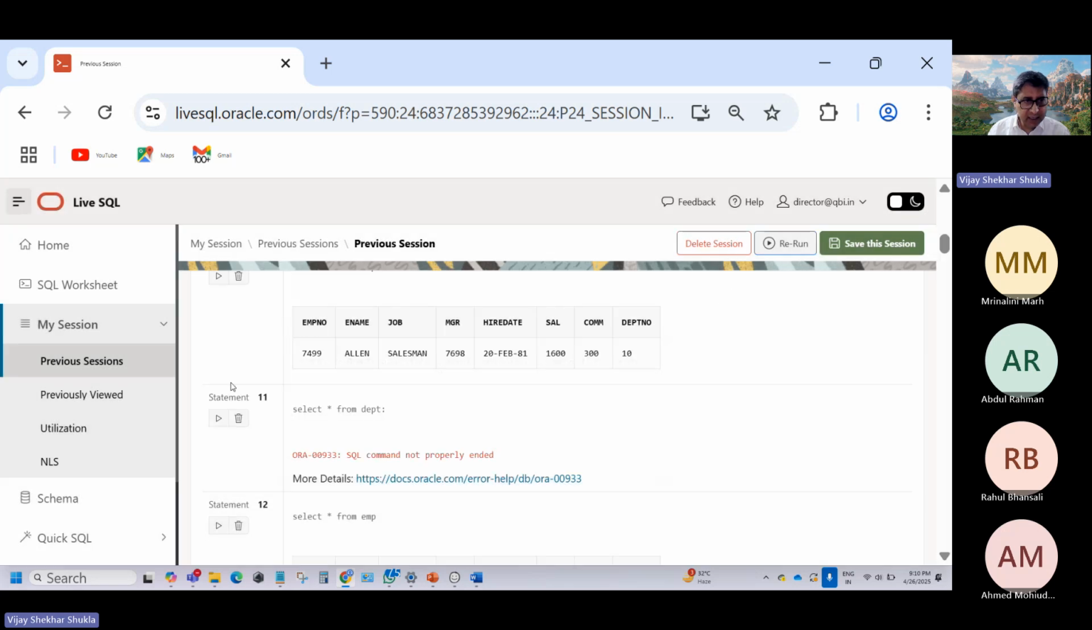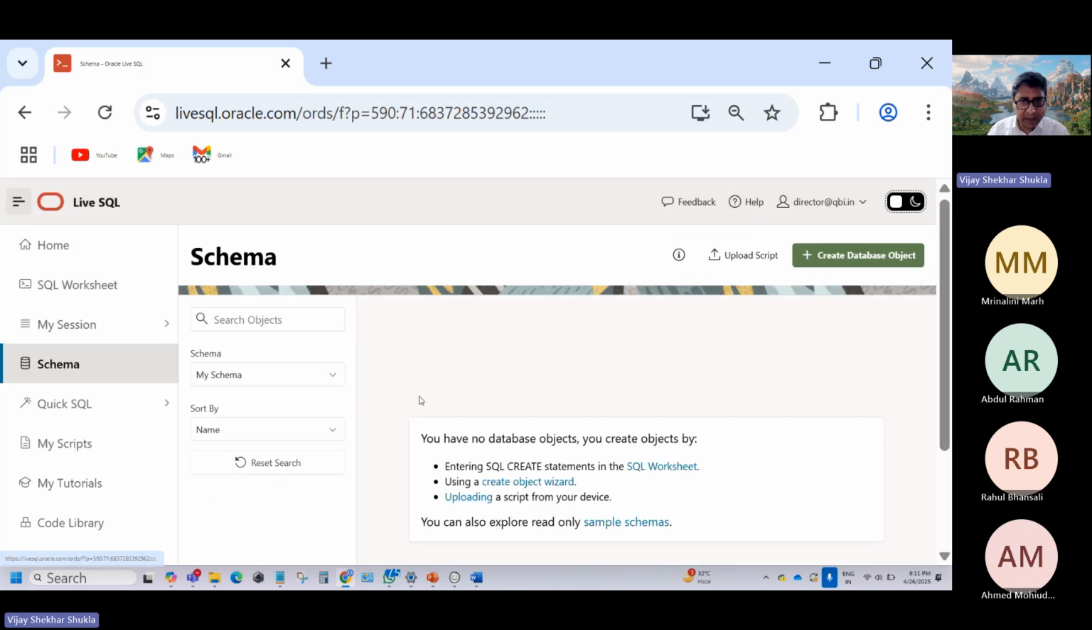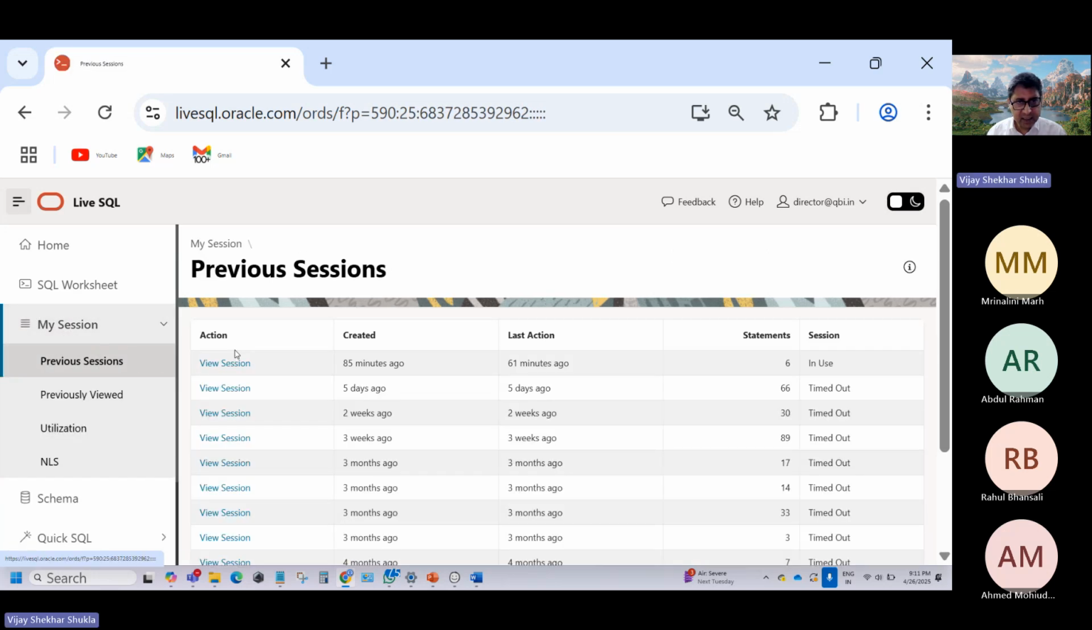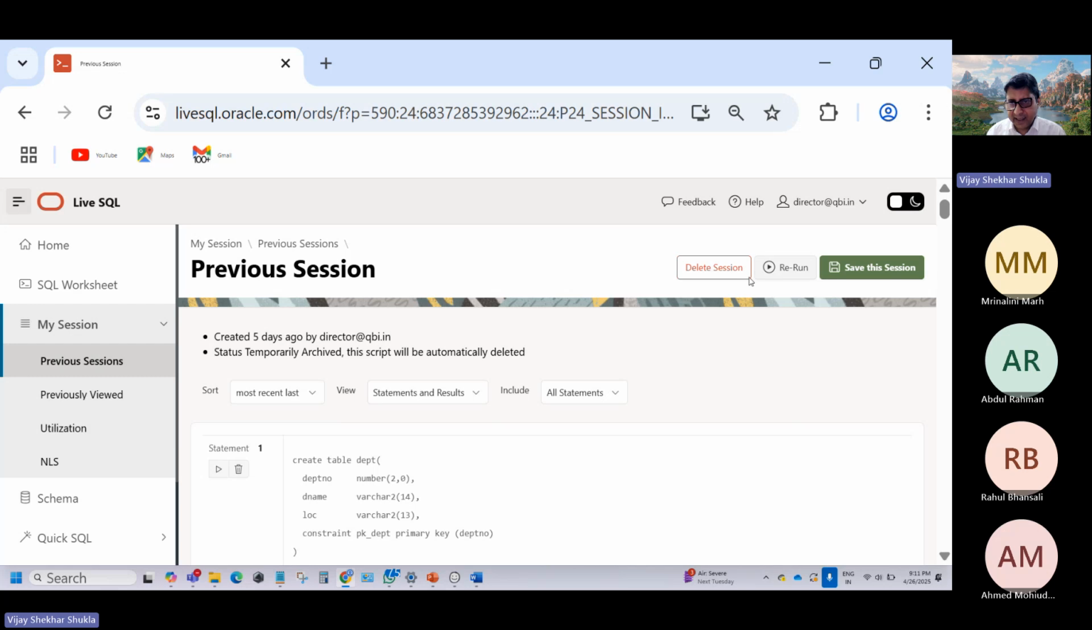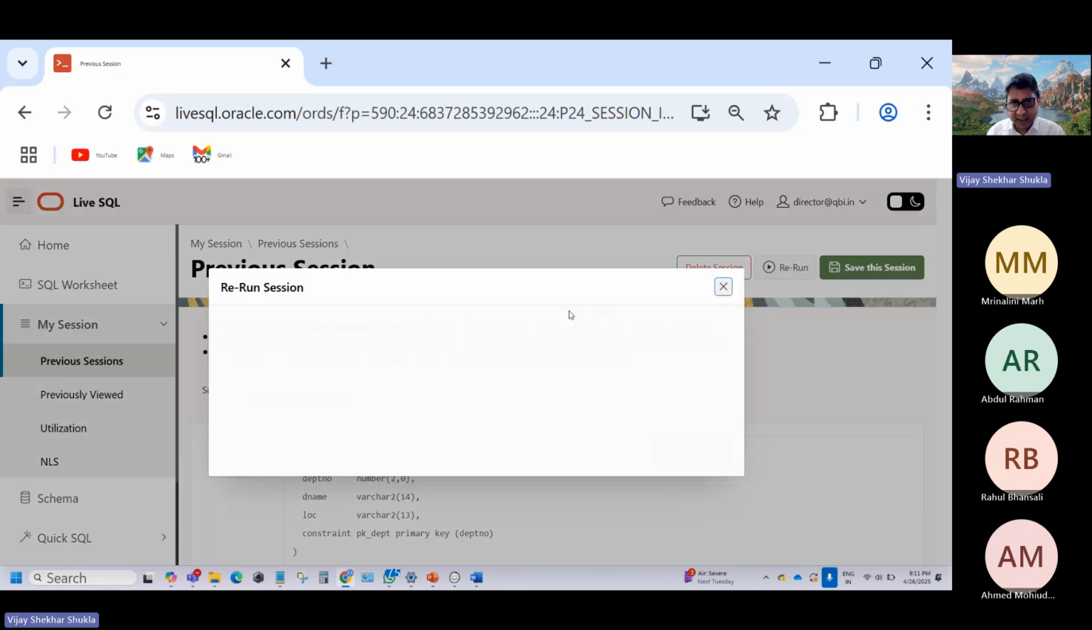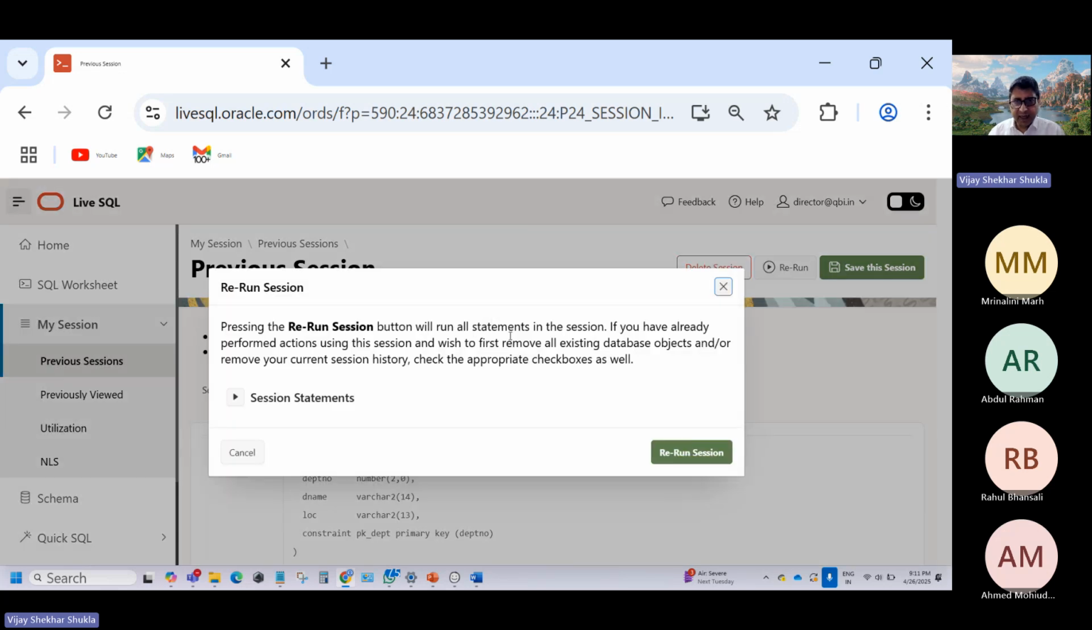And before I do that, you can see my schema. At the moment, you have no database objects. You can create objects as you can see here. So these are my previous sessions, and this is my current session. I was doing some testing some time back. Then I have delete, rerun and save. So I am doing a rerun. Pressing the rerun session button will run all the statements in this session. If you have already performed actions using this session, and if you wish to remove all existing database objects and or remove the current session history, check the appropriate boxes as well. Rerun session.